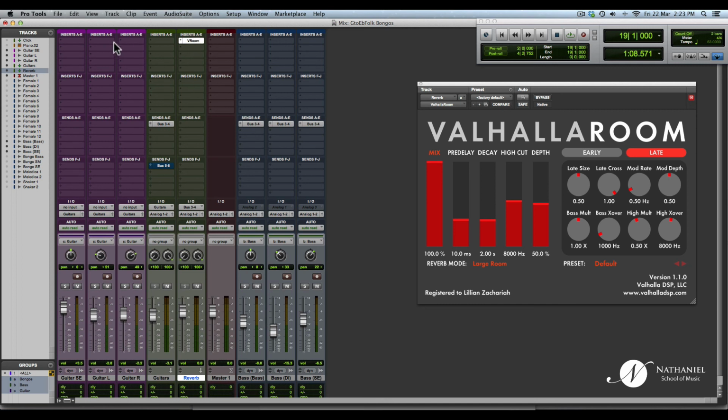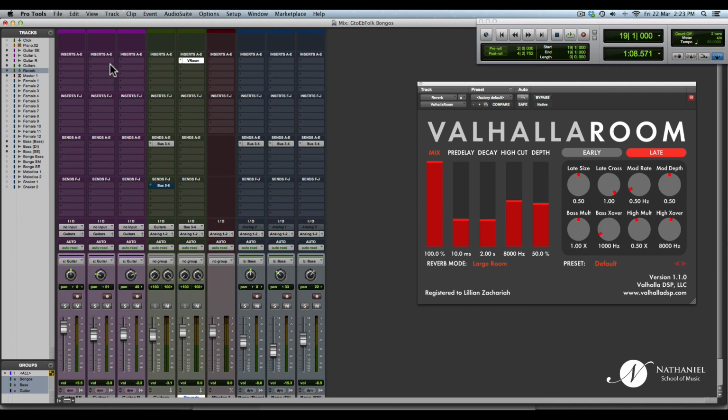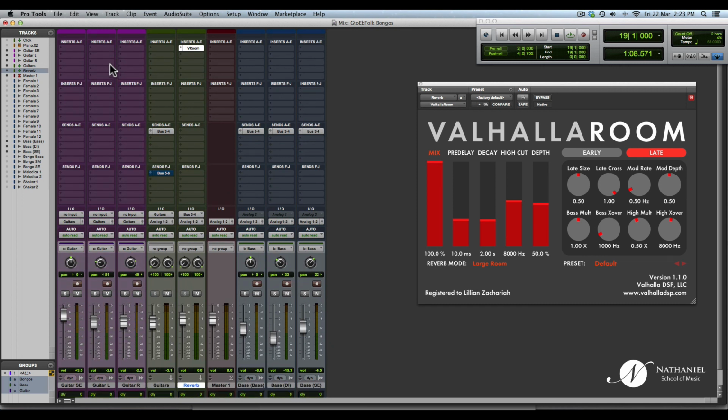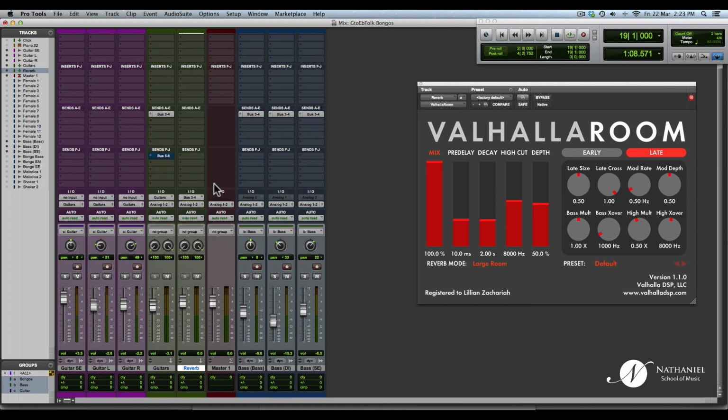You can still go ahead and add it on the insert, but it's going to be a bit unnatural. At the same time, it's going to tax your computer's resources. So this is how you would add sends. To summarize, sends could either be post or pre. Post is usually done for effects. Pre is usually done in the case of monitoring, headphone mixes.